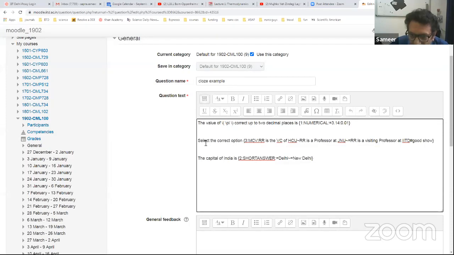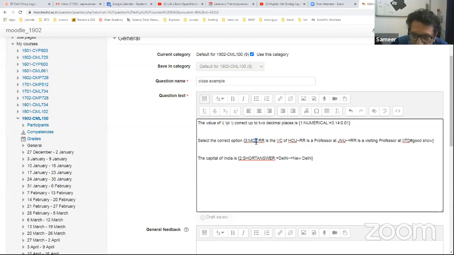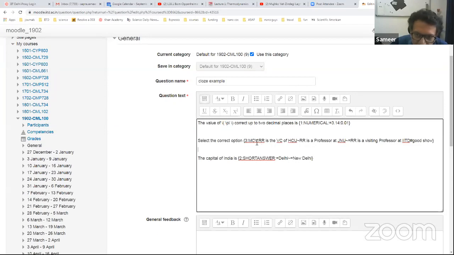The other one is select the correct option. So now you want to give 3 points for this. It's a multiple choice which will be displayed vertically. There are two options, vertically or horizontally. Also, there's a possibility of shuffling it, multiple choice shuffle. I'm not going into that one. If you want to shuffle, choose another type of question, a straight multiple choice question. You can shuffle in that one.